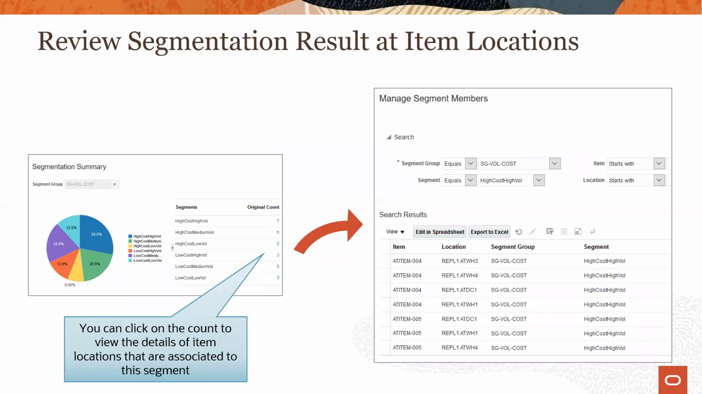The numbers under the count columns have hyperlink. Click on the hyperlink to open Manage Segment Members page. This page will display the details of the item locations or members associated to a particular segment. Alternatively, you can directly open the Manage Segment Member page from the task panel.